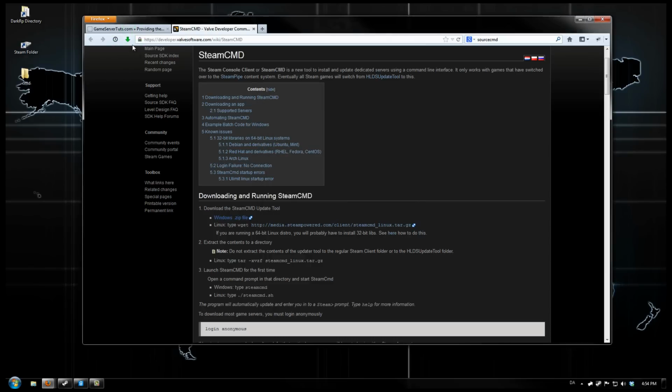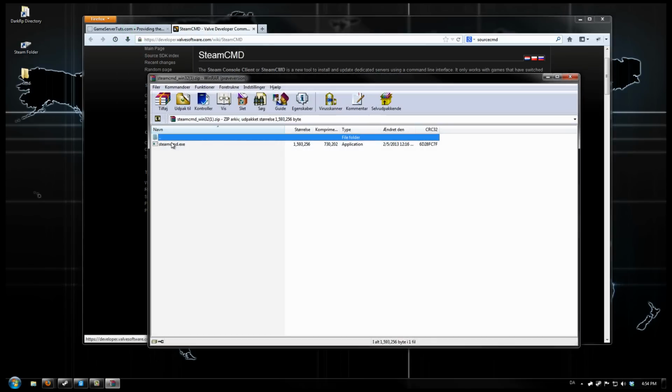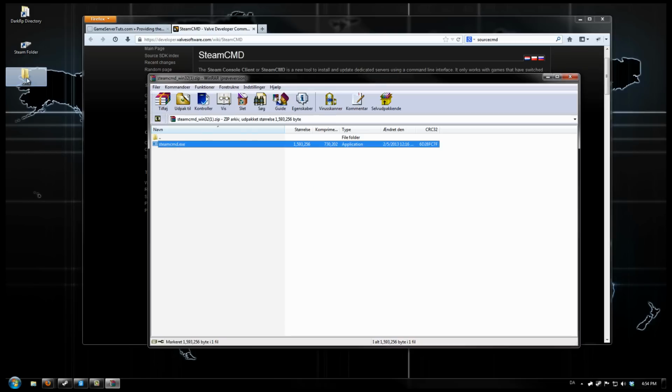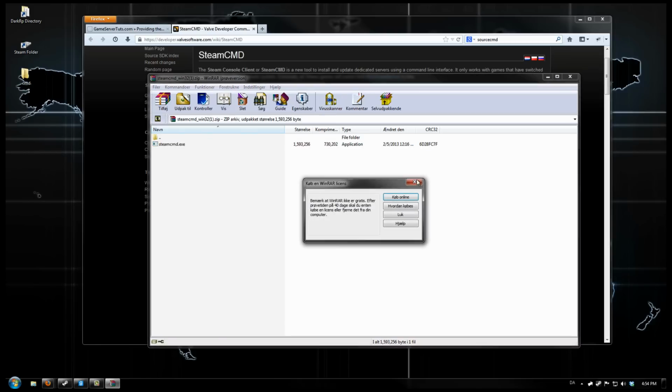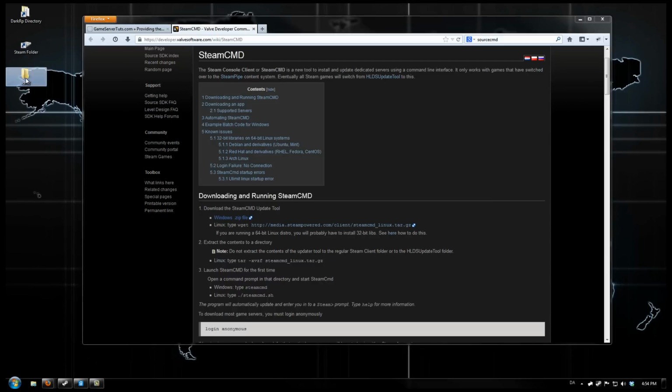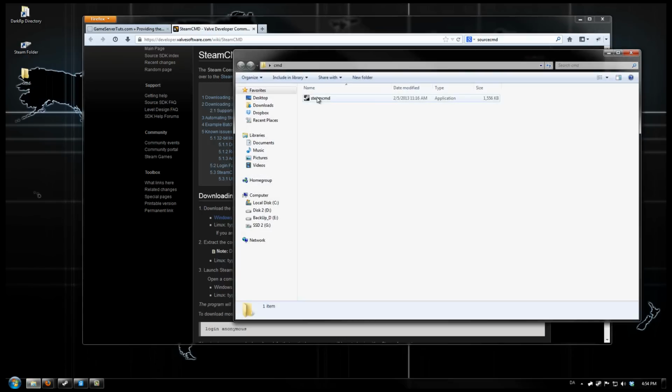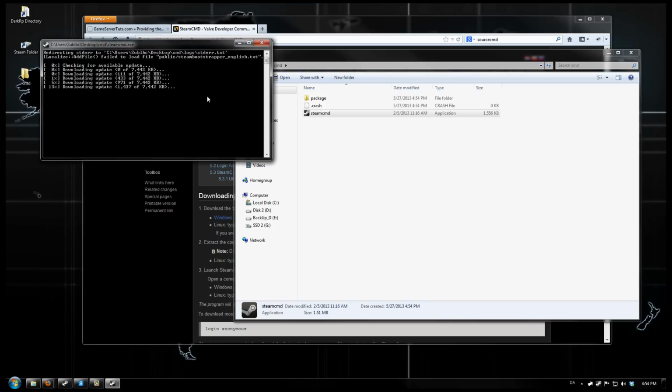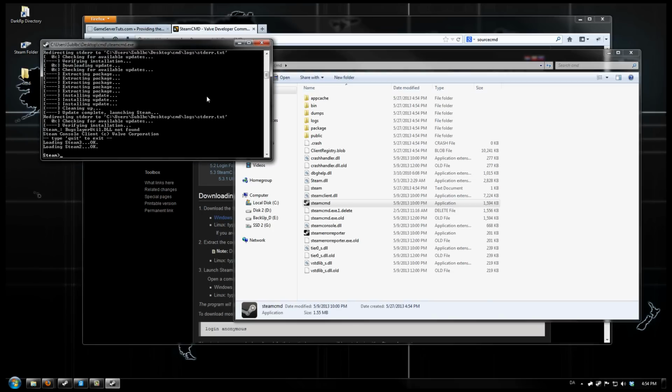Save the file. Put it into a folder on your desktop. Open up the folder and run it. It's going to update the program.